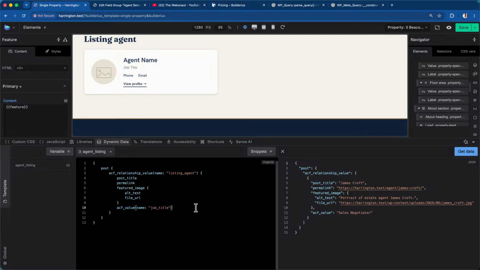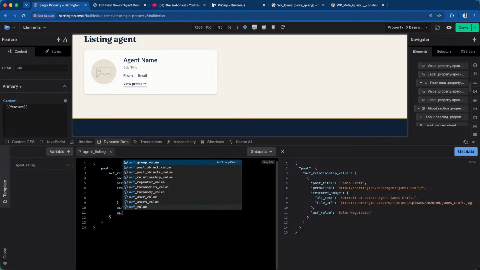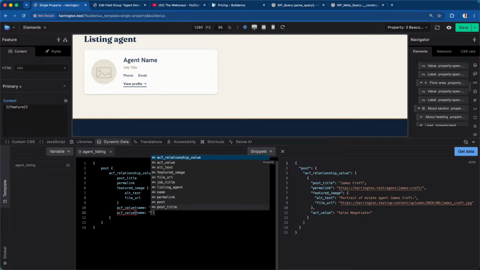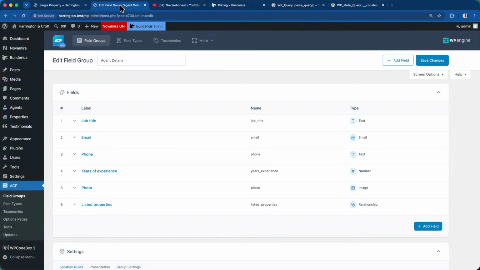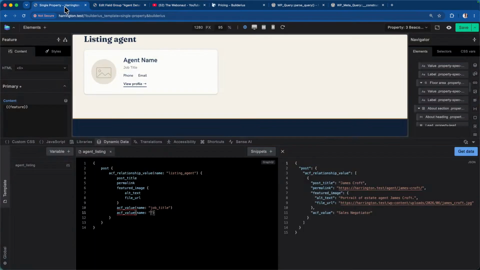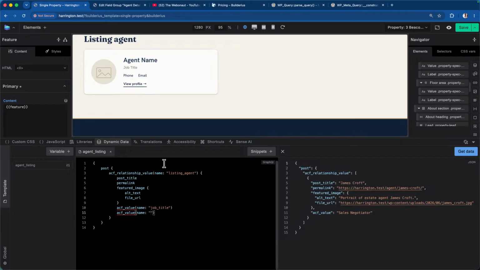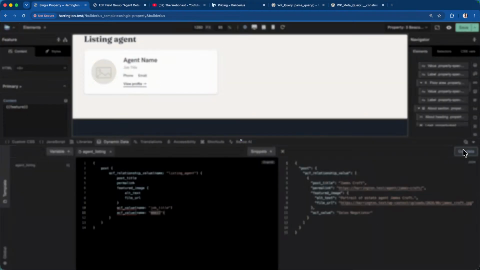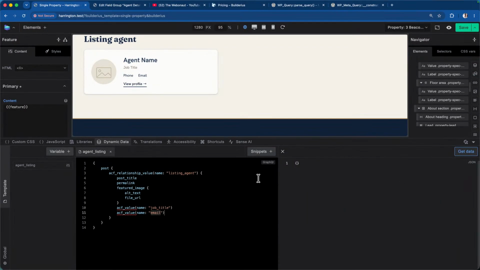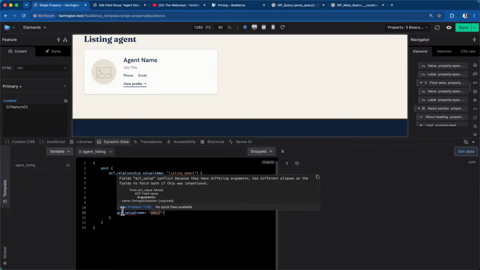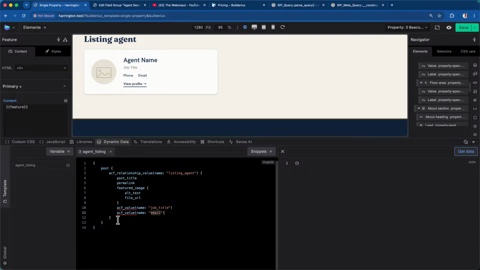If I try to get another data and use the same ACF value, and the second name is called email, or no, what do we need here? We only need the name, the job title, phone and email. Okay, so the email, if I try to paste that in and get data, you see that it will break. The reason it breaks is because you can see the underlines: there are two that have the same name, so it's not allowed.